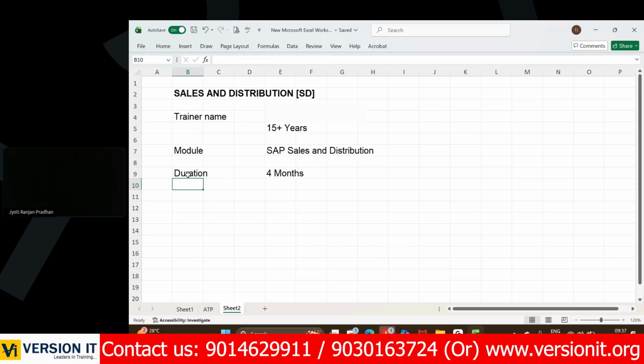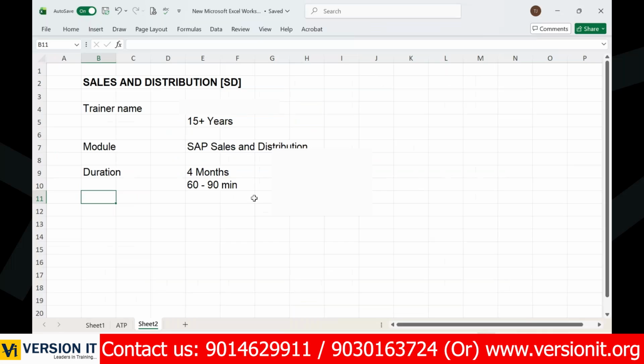And the class timings would be around 60 to 90 minutes in a day, and it will be conducted from Monday to Saturday. Okay, it is going to be from Monday to Saturday. Only on Sundays we are not going to have a class. Apart from that, on public holidays or some festivals we don't have a class. I wanted to be very clear regarding that: classes are scheduled from Monday to Saturday.